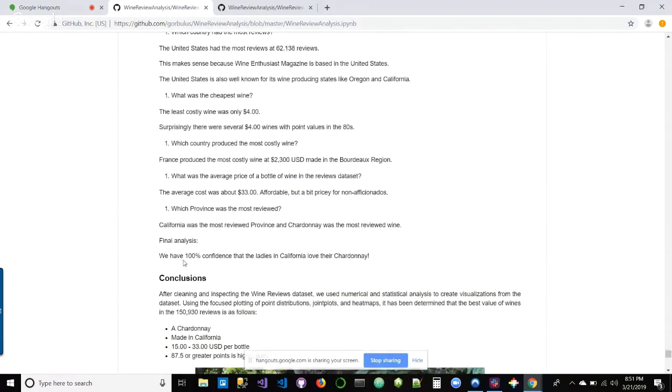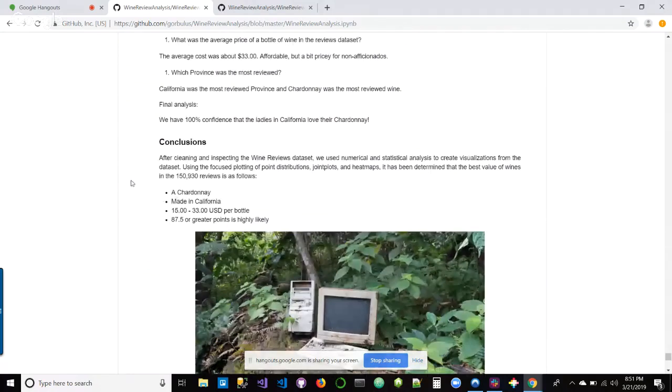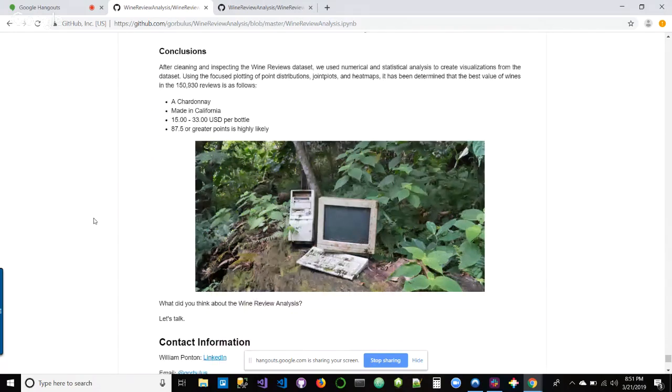It looks like 100% confidence that the ladies in California love Chardonnay. I can say that. So basically, your best bet of a wine in the United States is getting a Chardonnay in California from $15 to $33. And you're very likely to have 87.5 or greater points and be satisfied with your purchase. That is an amazing conclusion.